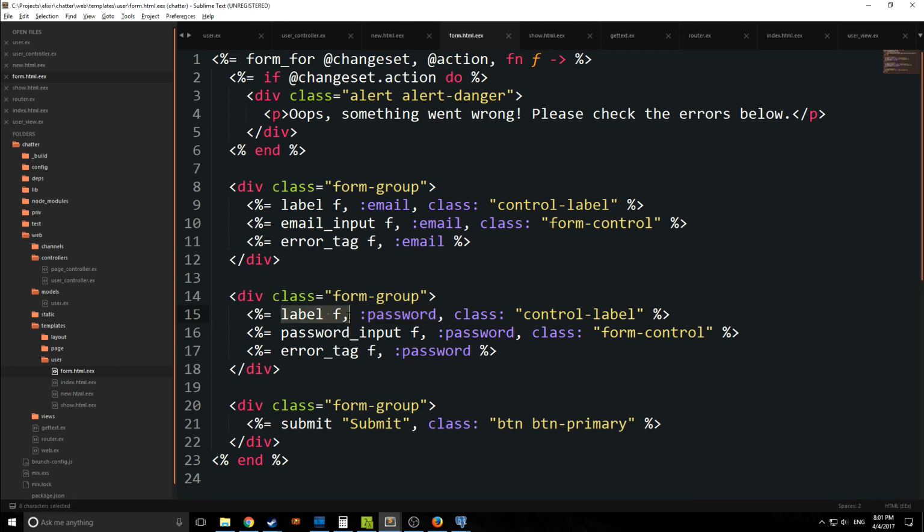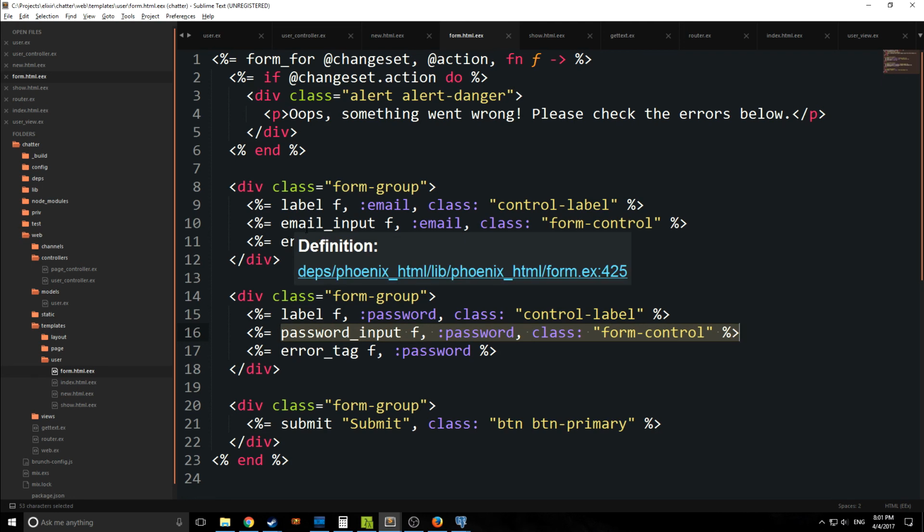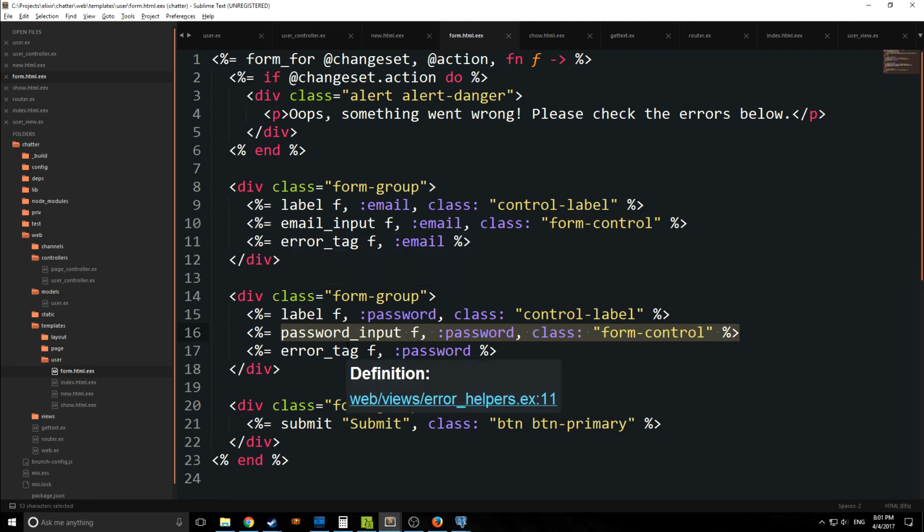So we have our label here, and then we have our input, which is a password input instead of an email input, because we don't want people to actually see the password as somebody's typing it in. And then of course we have our error tag as well. And then below all of that we have a button. So this submit is actually a button, and then we're using Bootstrap, and then we have this end piece as well.